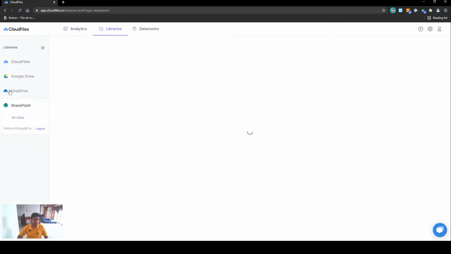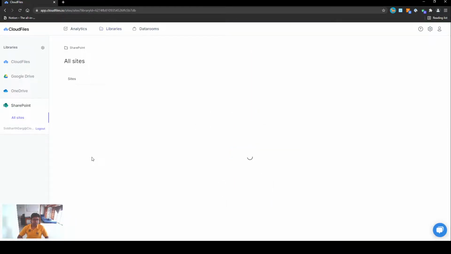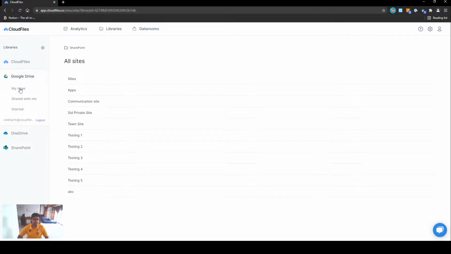I can log in into any of these. So, for example, let me log out from my SharePoint. And you see there's this one-time connection process. This is an easy authentication process, and my files are gonna instantly show up in Cloud Files. And I can go into my sites and I can do the same thing for Google Drive and OneDrive.